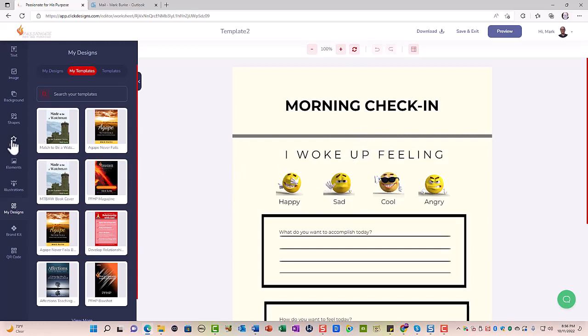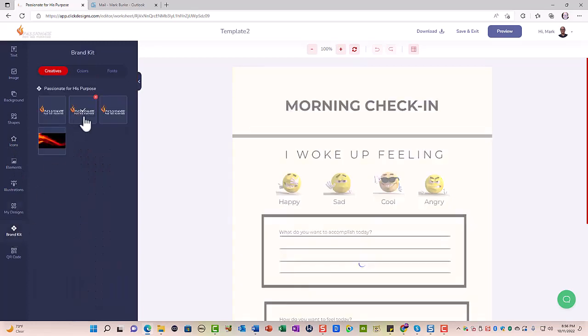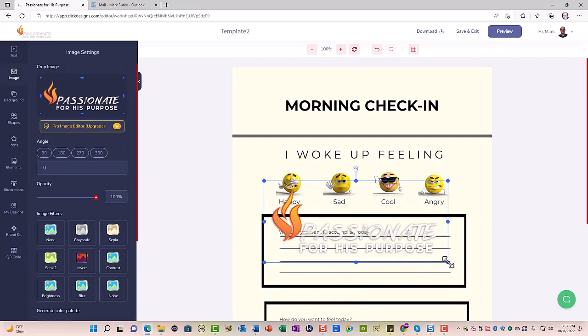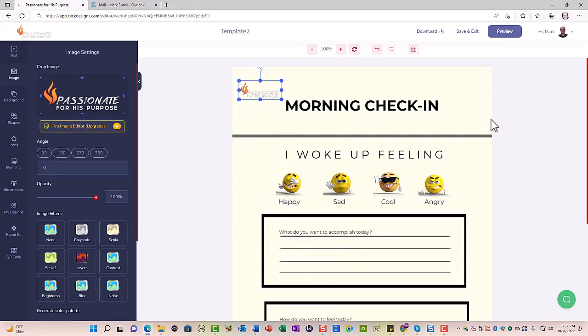You can come over here and you can add, if you've got your brand kit, you can come over here and you can add your logo. That's definitely one thing that you might want to add to a template like this. So I've added one here and you can reposition it. You can change the size of it and get it exactly where you want it. And then you can add that there. So you've got this template and now you can save it if you choose to, you could delete that.